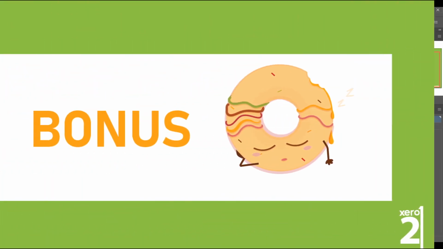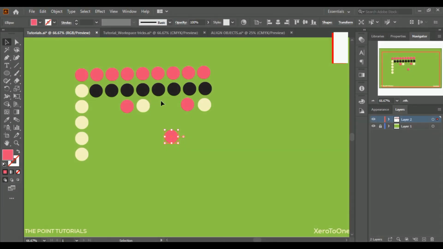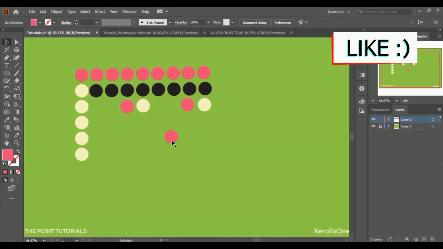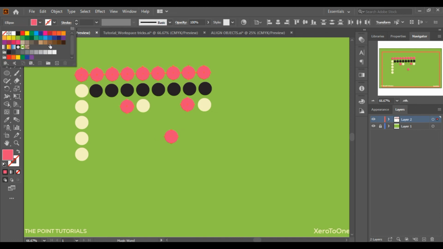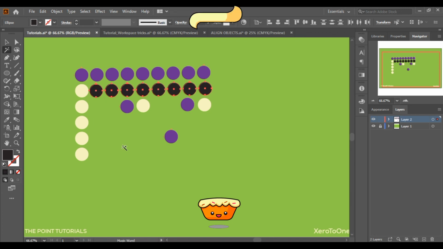Last but not the least, bonus step. Now I have this many elements and I want to select all the pink circles. So how to do it in the easy way? Select this magic wand tool and select the color you want to pick. And it will automatically select all the shapes with the same color and you can change the color, you can delete them or you can move them.